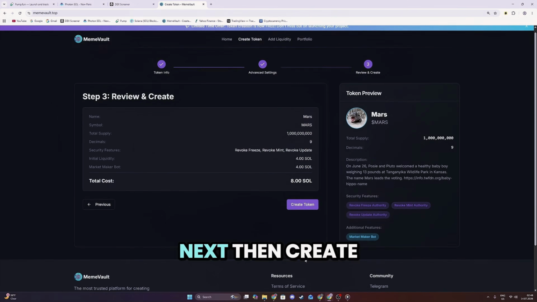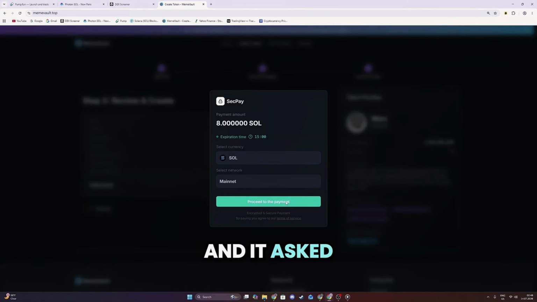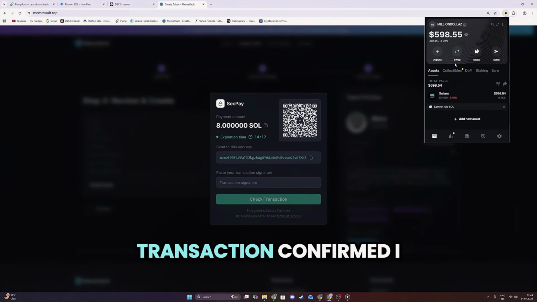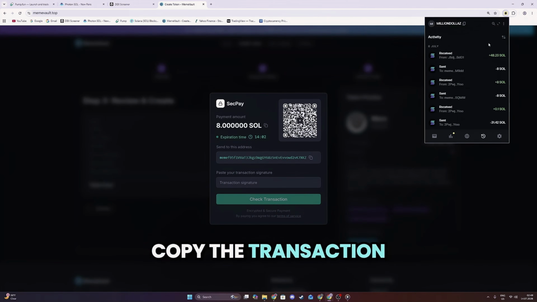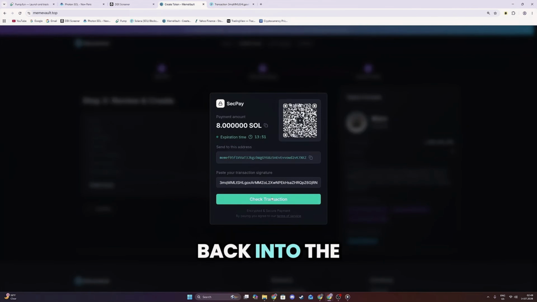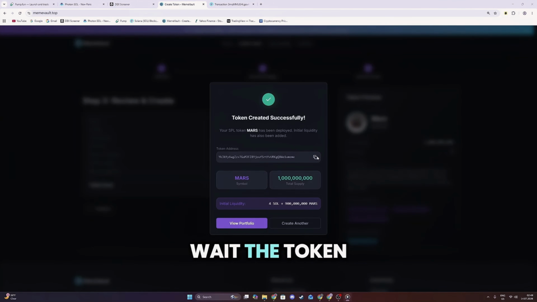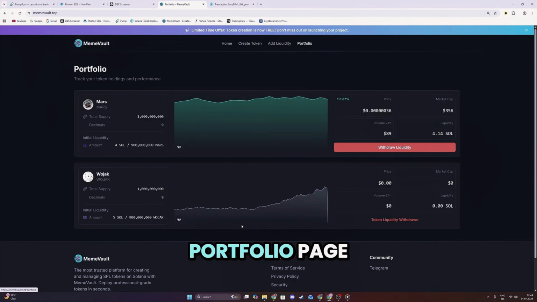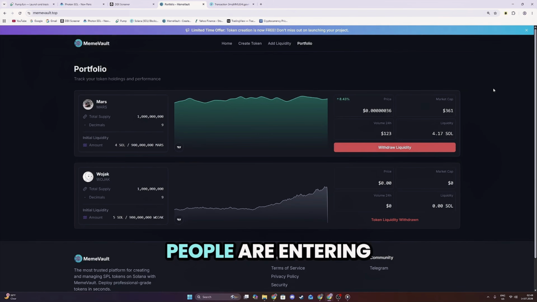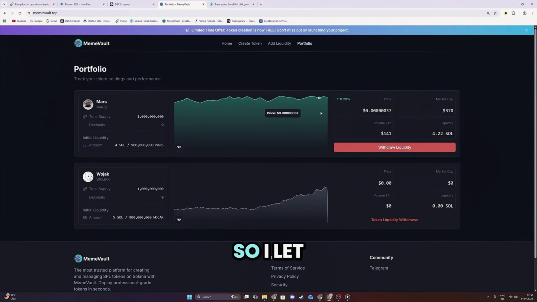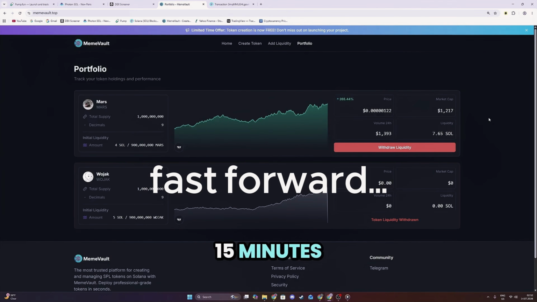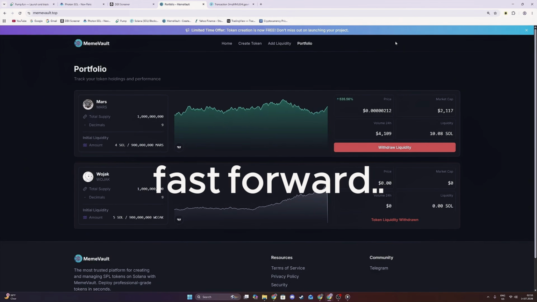Now I click Next, then Create Token, and it asks me to approve the transaction. Transaction confirmed. I copy the transaction hash and paste it back into the platform. After a short wait, the token is live. Let's open the portfolio page. And there it is. We're already getting buyers. People are entering just from the chart and branding. This is where it gets interesting. So I let it run for around 10 to 15 minutes and watch the liquidity increase.